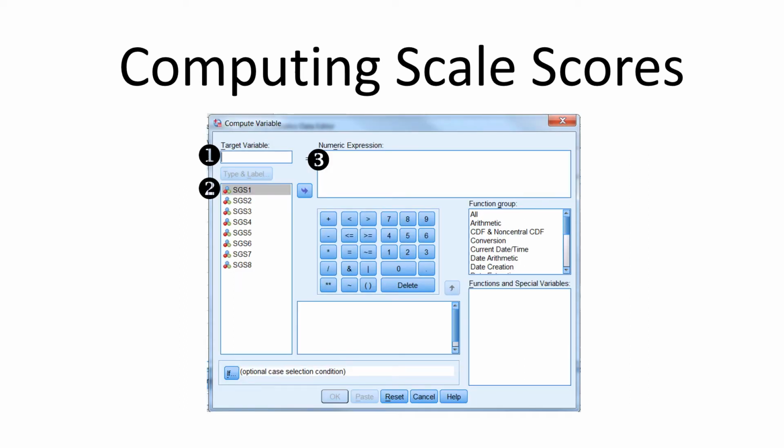That takes us to a dialog box that looks like this. It might seem a little complicated, but the idea is similar to writing formulas in Excel, if you've done that. There are three key parts to this dialog box: the target variable box, the variable list, and the numeric expression box. I numbered them in this slide to make it a little easier to follow.